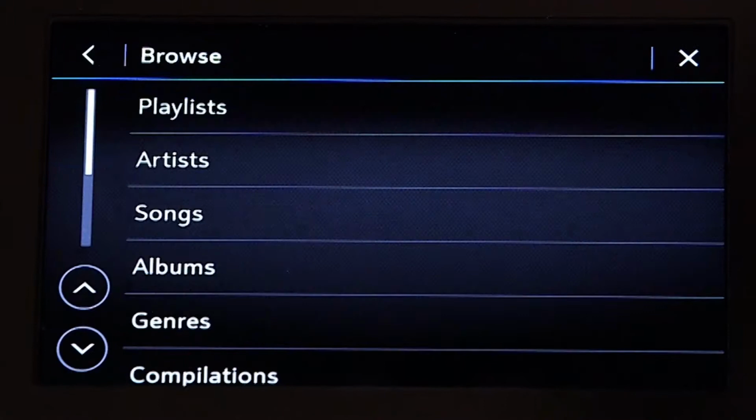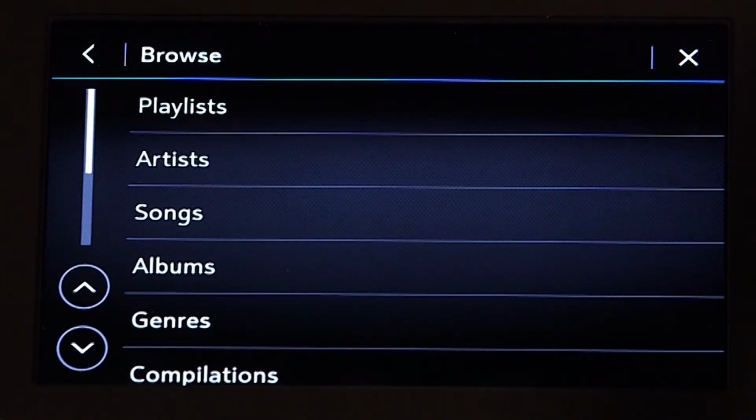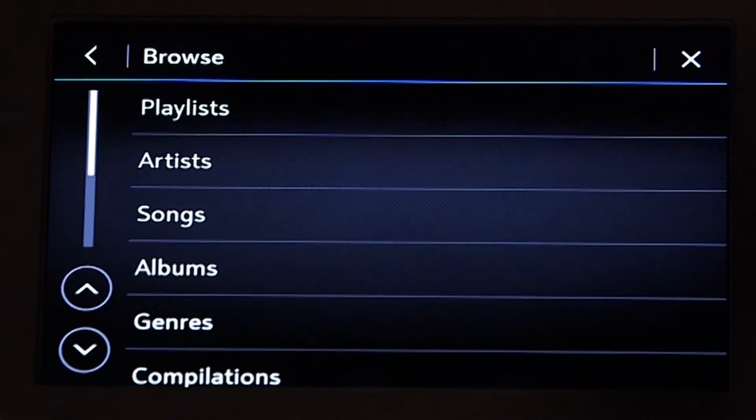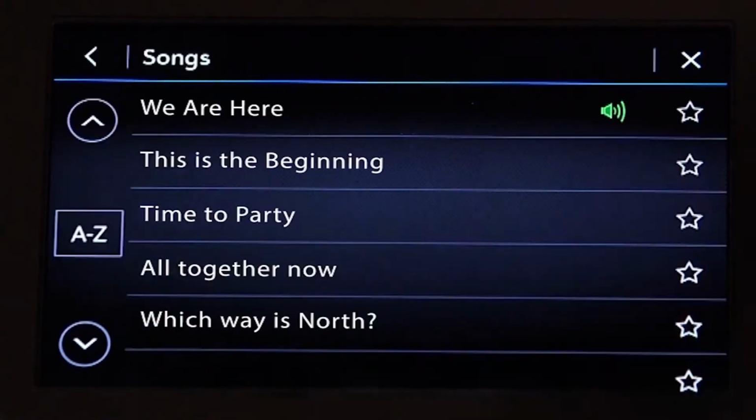Within the USB menu, you can browse the media by songs, albums, artists, or other types of media. The up and down arrows and A to Z appear on the left side.